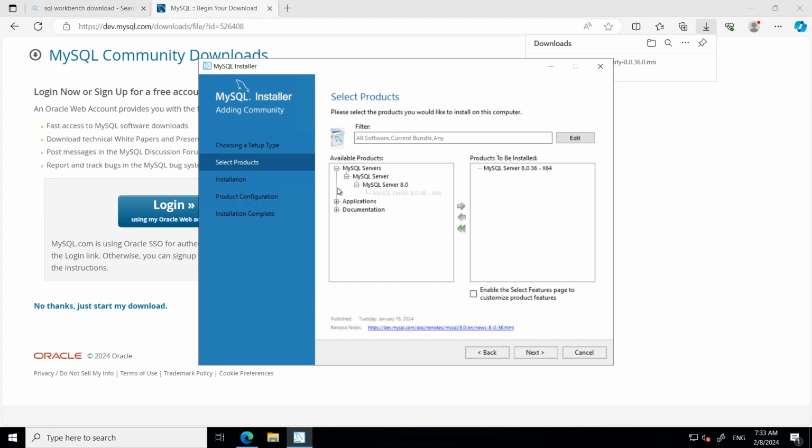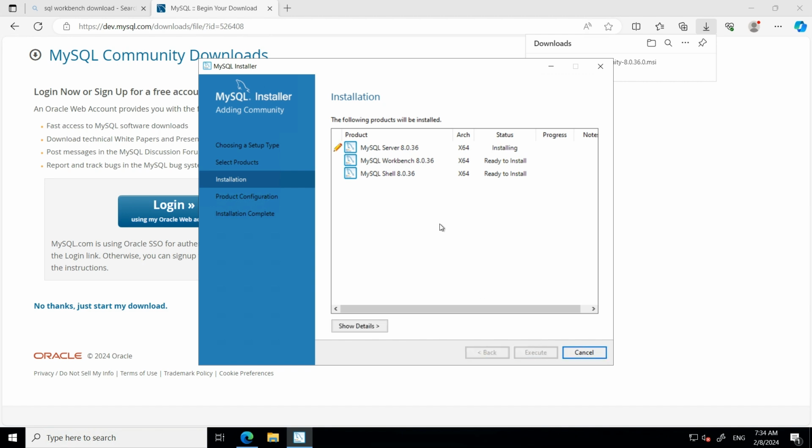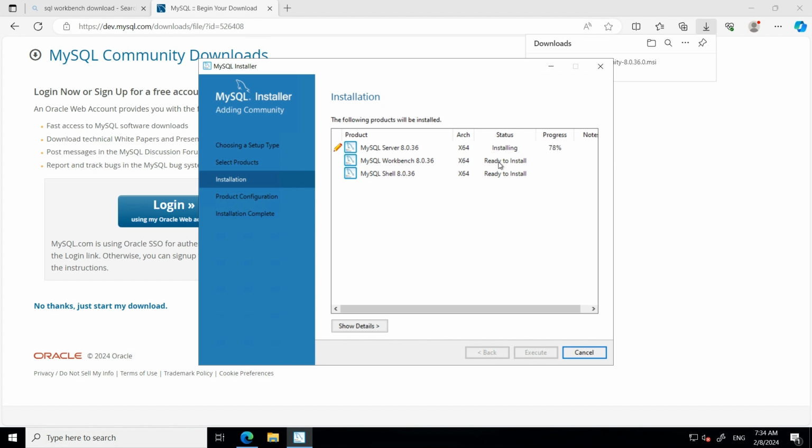Now minimize this application. Just click this one, and now here. Now minimize this. Just click here, add this one. Everything is done. Just do next, execute. Okay, so this is done. Just click next.